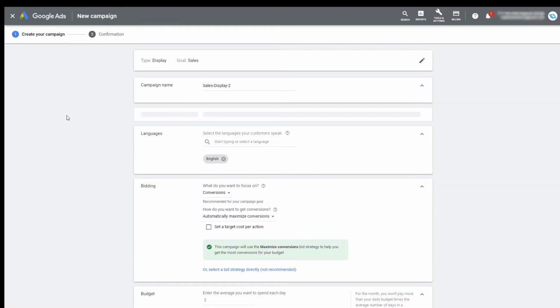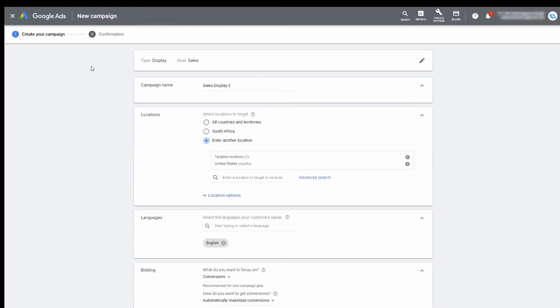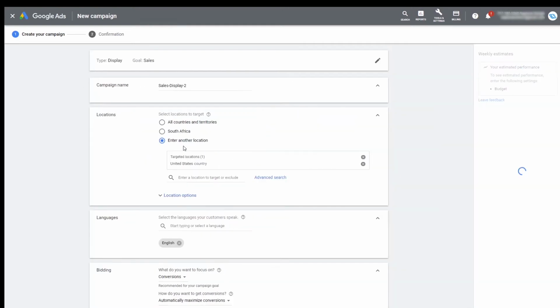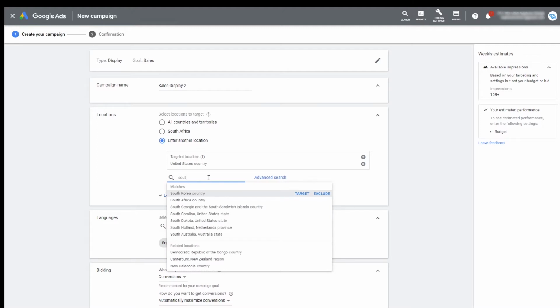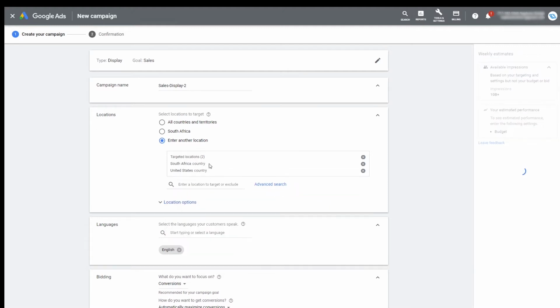And then we've got all of the generic settings that are auto-populated for you. Now, you'll see here it comes up with this locations menu, and that's where all the magic happens. Now, you can easily just from this menu type in certain places that you want your ads to show. So for example, if I type in South Africa, you'll see that I can target South Africa.